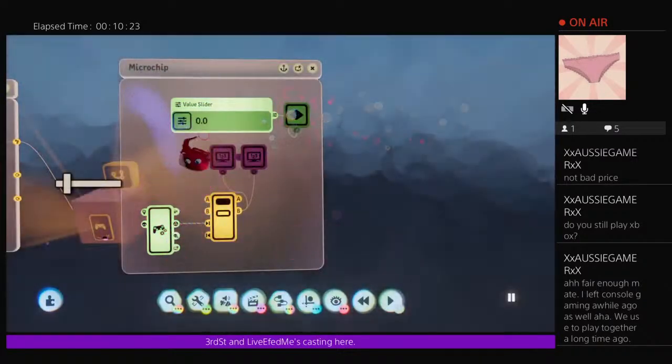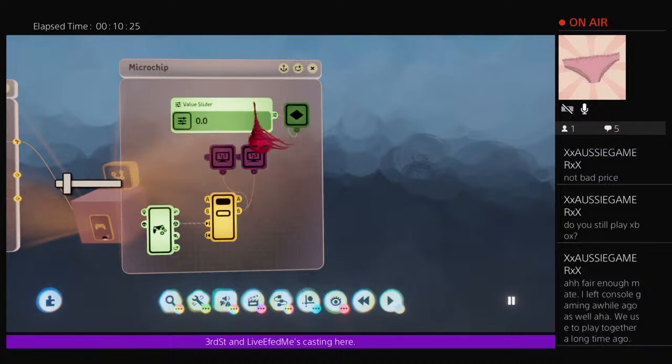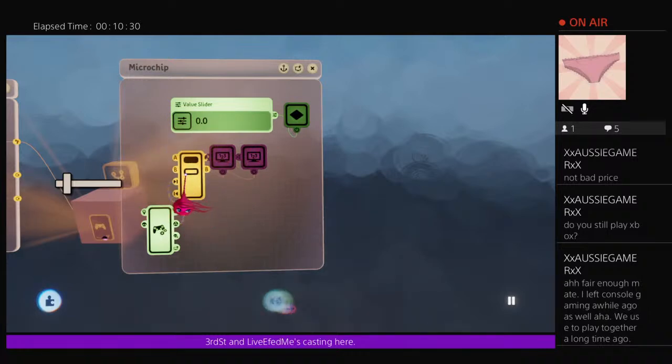Now, as it stands right now, while it's off and while it's on, it doesn't do anything. So we need to go left and right along the slider. So let's move this out the way.